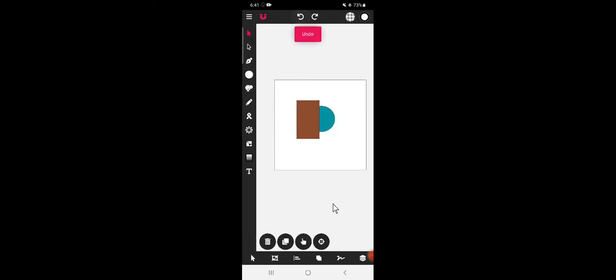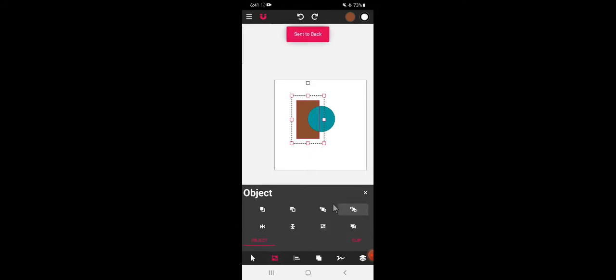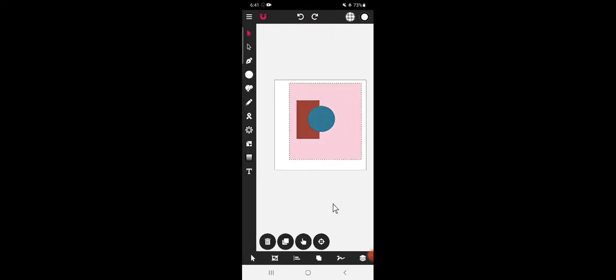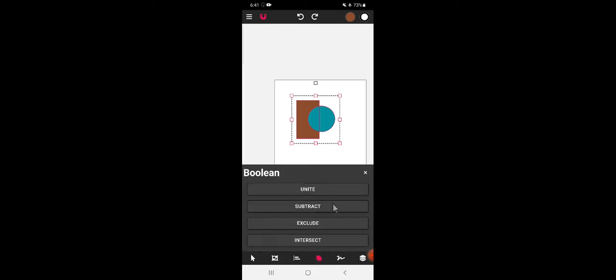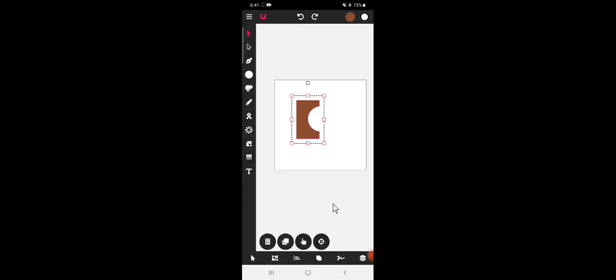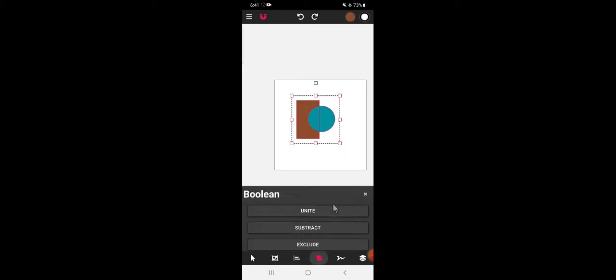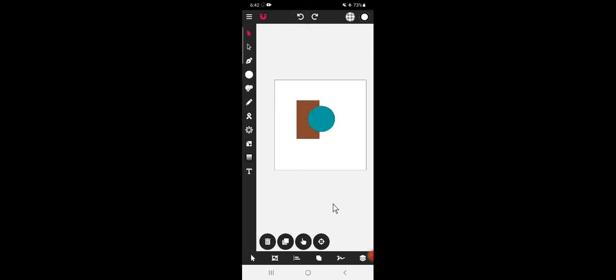Okay, now we will send this back. Now let us select this. Because this circle is in the front, it is subtracting the rectangle. Whatever is in the front is going to crop the shape which is behind it, and the cropping shape will be lost.